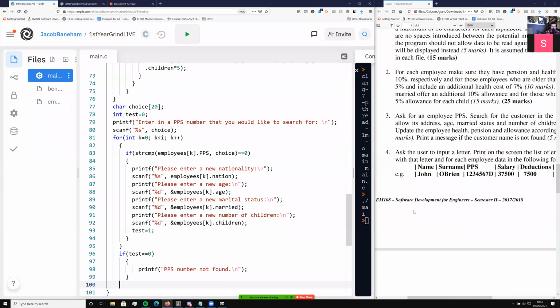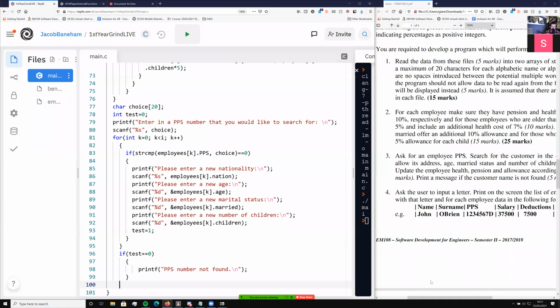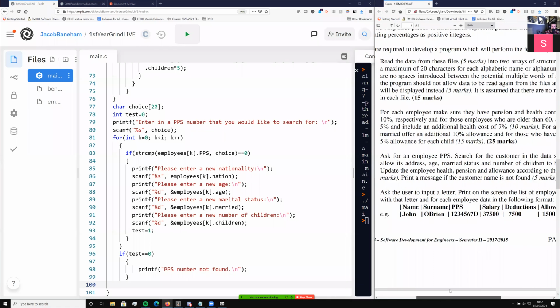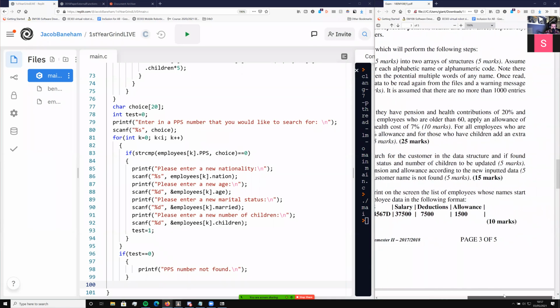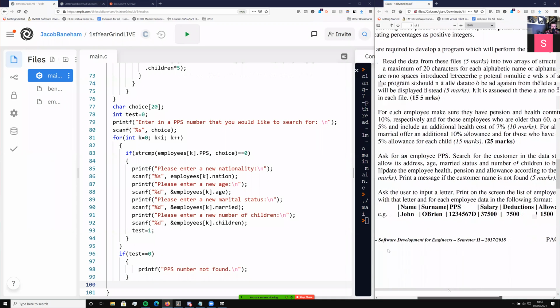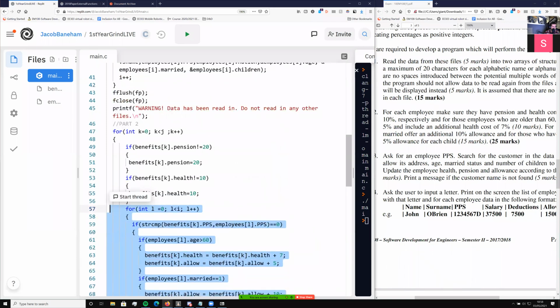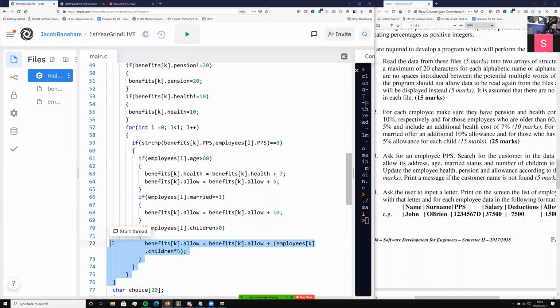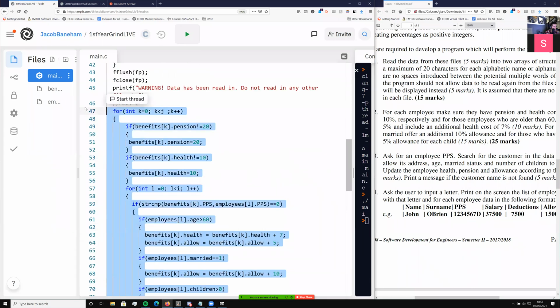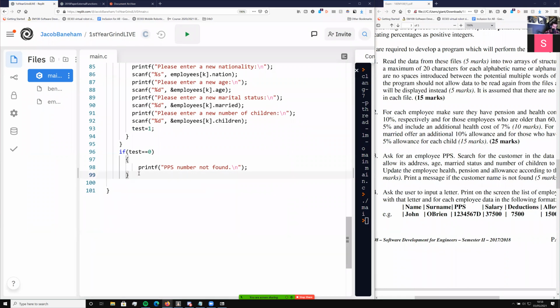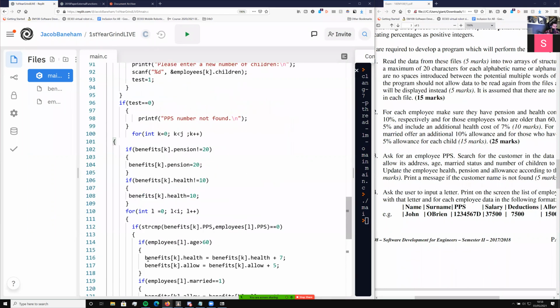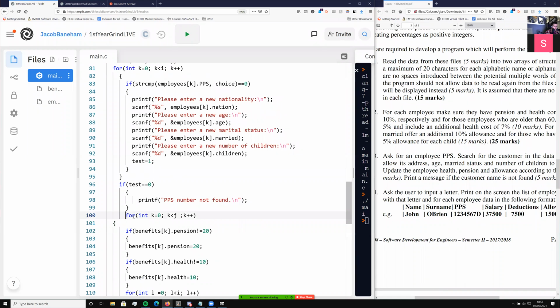So now, this is really why you want to be using an external function for this, because the next bit says update the employee health, pension, and allowance according to the new inputted data. So we have to do all of this again. Sorry, I lie. We have to do all of this again. So the way we do all of this again within int main is that we just copy paste it and then do it again.